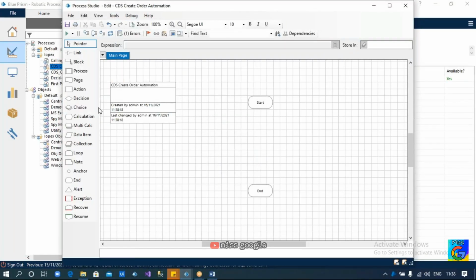So this is the process. Now to call the object into the process, which stage are we going to use? Which stage are we supposed to use to call the object into the process?